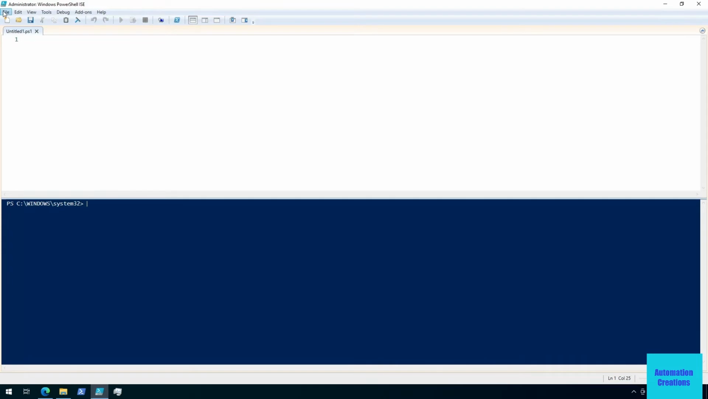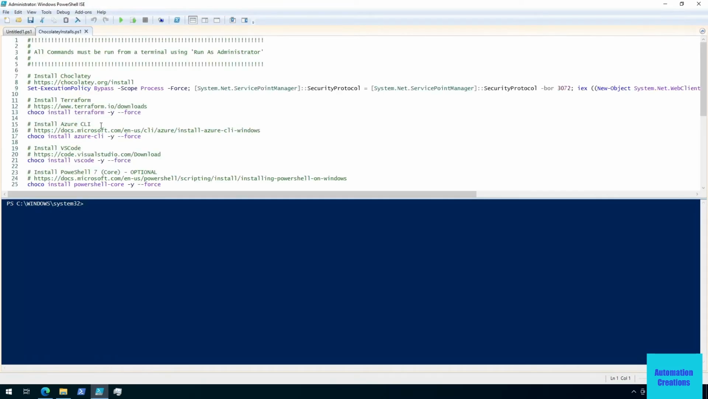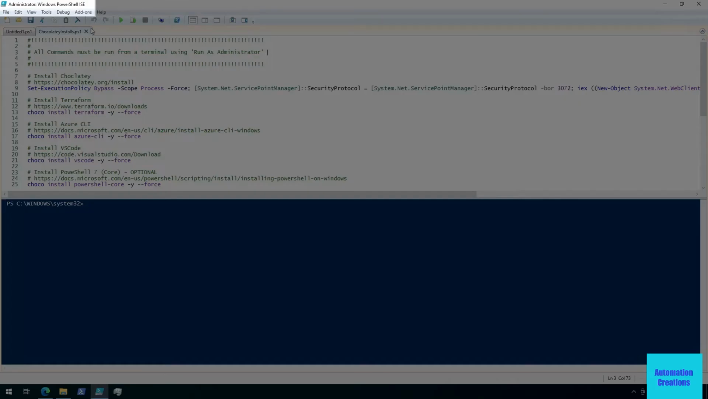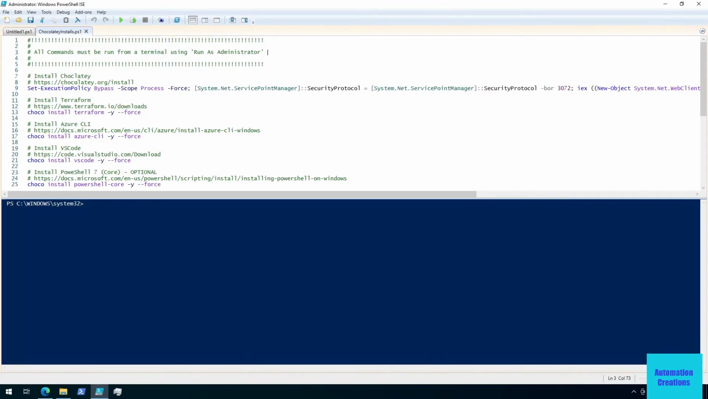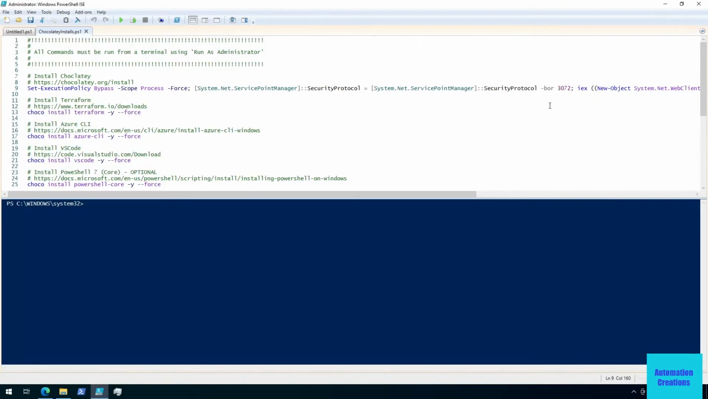Now, I've already written a small script that has all the commands that we're going to need, so I'm going to open that right now. And like I said, you just have to make sure that you're running your terminal as administrator, and I can verify that up here at the top of the screen in my title bar that it says administrator before Windows PowerShell ISE. As you can see here, I have a series of commands that will be used to install all the applications that we need. Line 9 contains the one-liner I mentioned earlier to install Chocolatey. So let's go ahead and run that first.